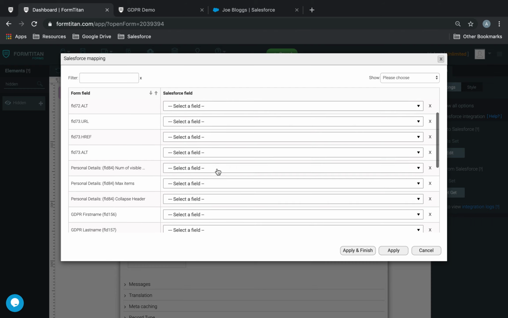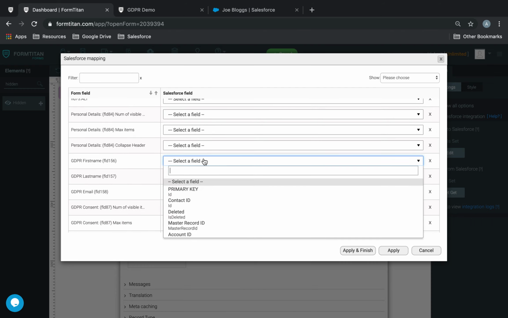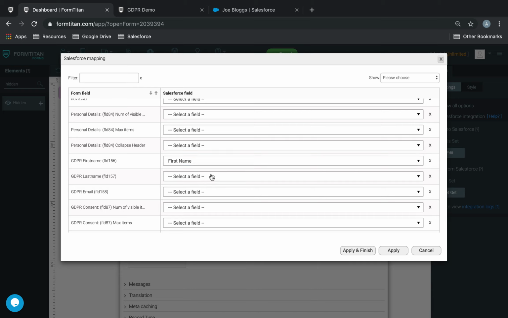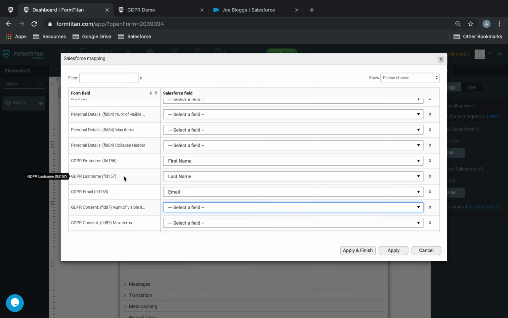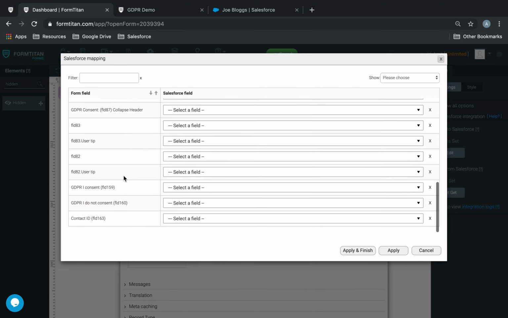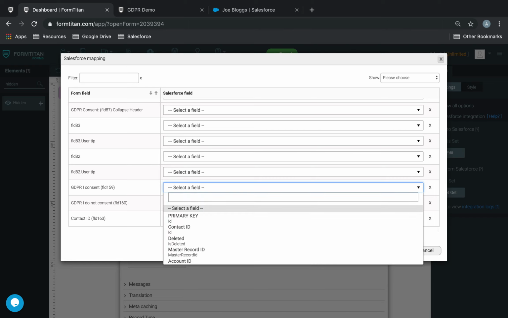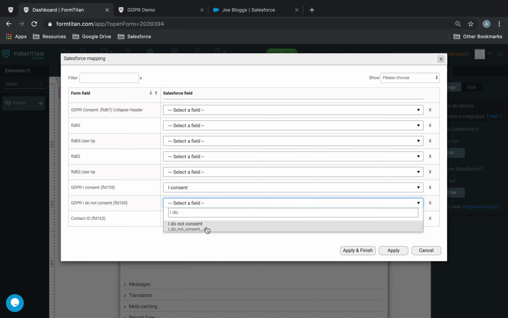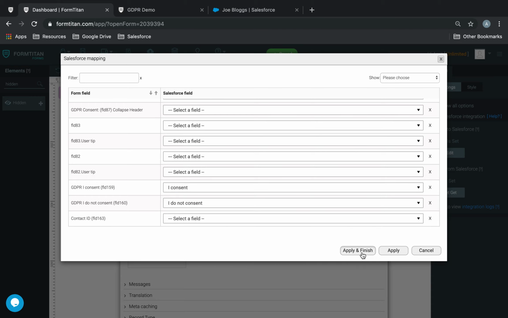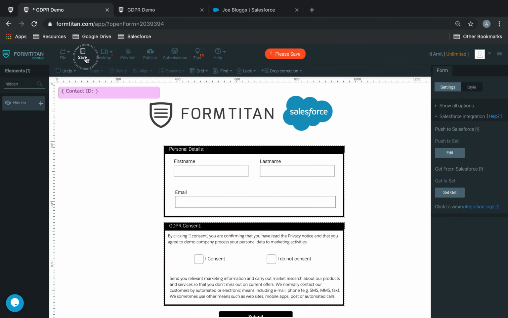My fields that I'm going to map are first name, last name, email, and then finally my two fields, which are the consent field, I consent, and I do not consent. That's pretty much it. And I'm going to click apply and finish.